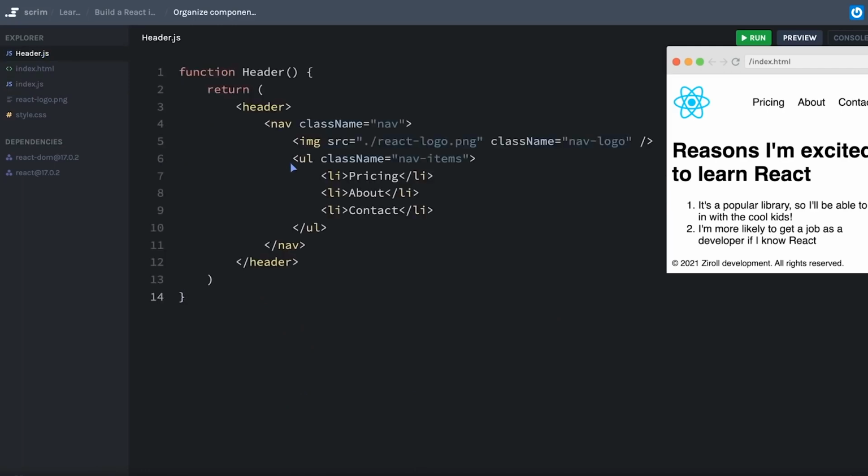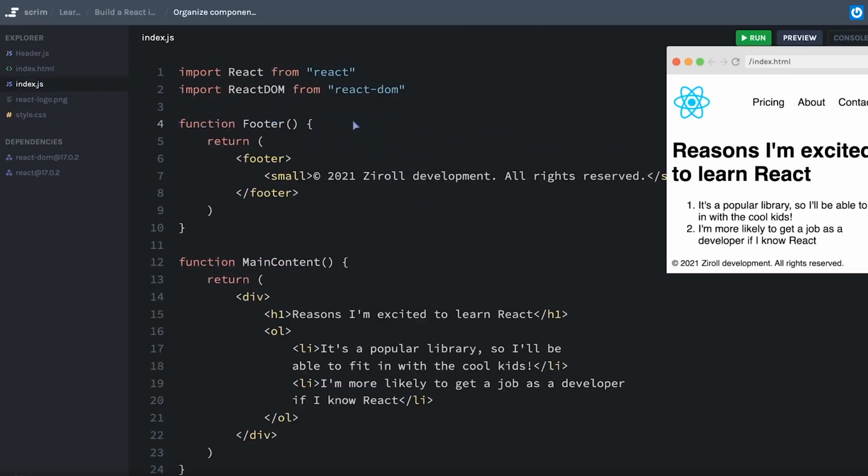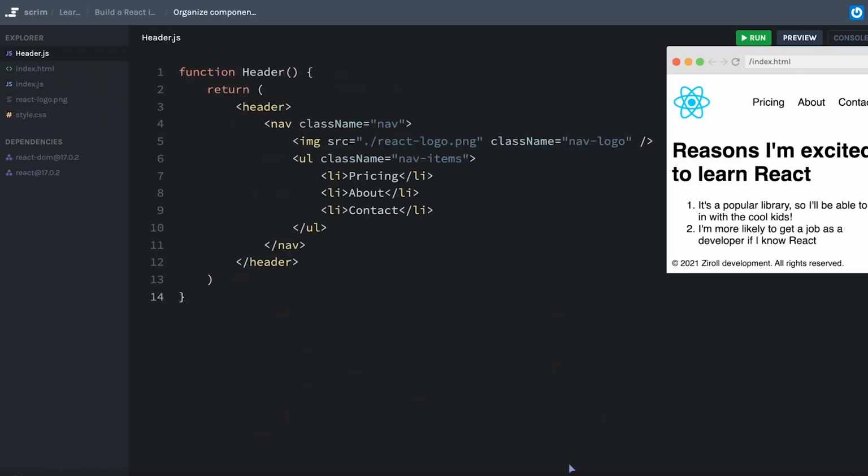Now there's a couple things I need to change here. I want you to pause the screencast and see if you can think of two things that I need to change in this file in order for me to then be able to import it into this file so that it's working the way that it was before. So take a good look at this, pause the screencast, see if you can figure that out.